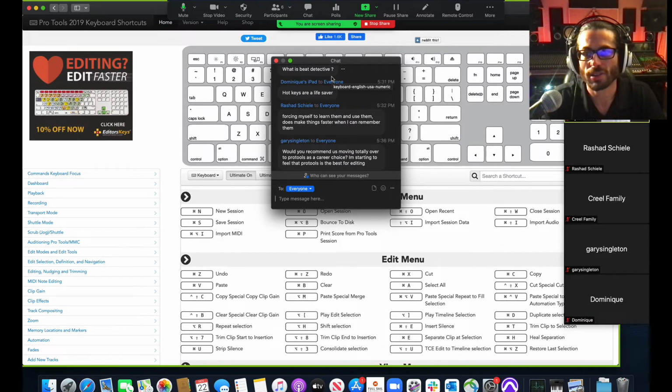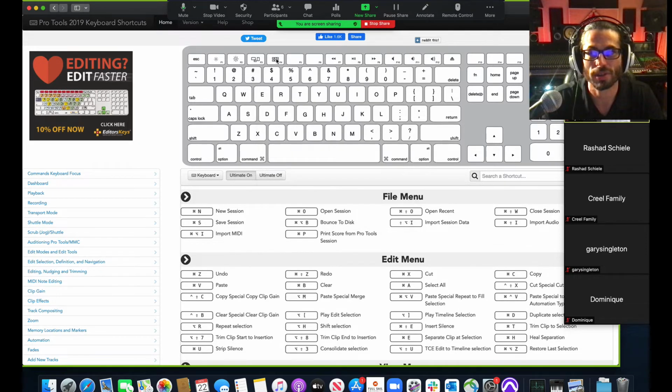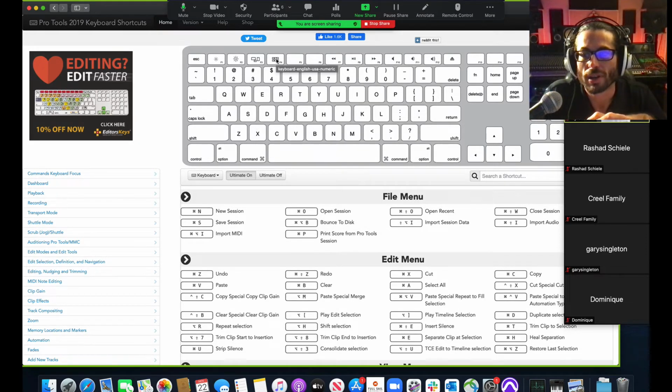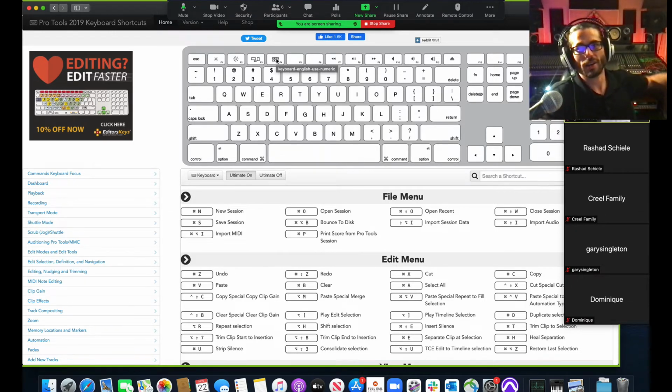All right, so this is a general question here. Would I recommend moving totally over to Pro Tools as a career choice? It depends on your career. As a content creator, I generally like to work one-handed. I left Pro Tools for many years and used Ableton Live almost exclusively in conjunction with my hardware, because I was working with electronic music, loop-based music for everything, manipulation of loop samples and other things like that. And you can kind of work with one hand on the mouse and then one hand on your gear.